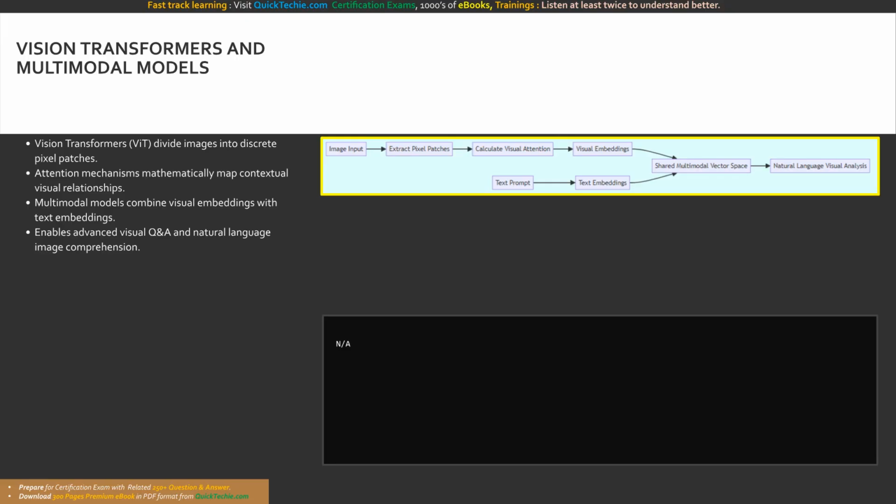Consequently, you can pass an image of a complex architectural diagram alongside a text prompt asking, "Explain the data flow in this architecture," and the multimodal model will analyze the visual layout, read any embedded text, and generate a highly accurate natural language response. This eliminates the need to build separate, brittle OCR and NLP pipelines, empowering developers to build highly intelligent, context-aware agents that can see and reason simultaneously.